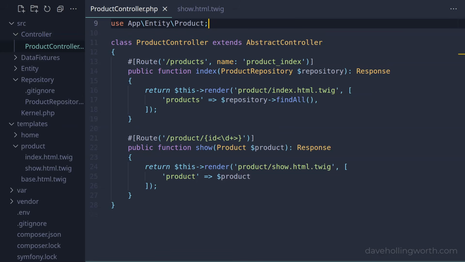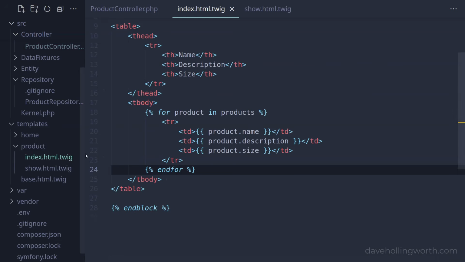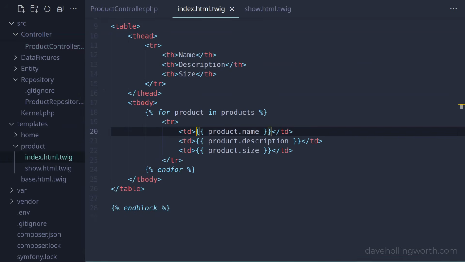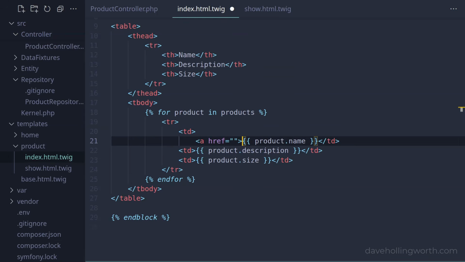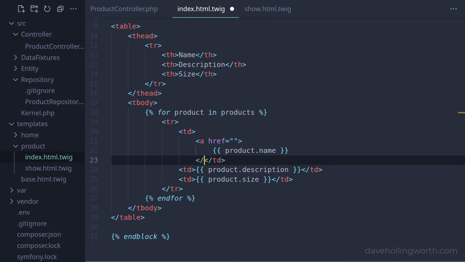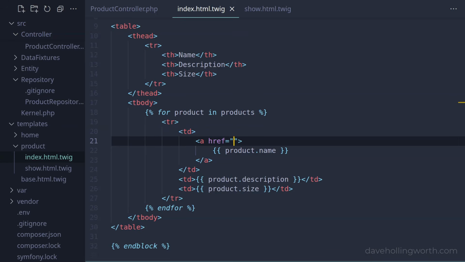Now we can show an individual record. Let's link each record on the index page to its corresponding show page. First, let's add a name to the root for the show page. Then, in the product index template, let's enclose the contents of the table cell where we're displaying the product name in an anchor tag. For the value of the href attribute, we'll use the path function to link to the product show page, using the root name we just added.